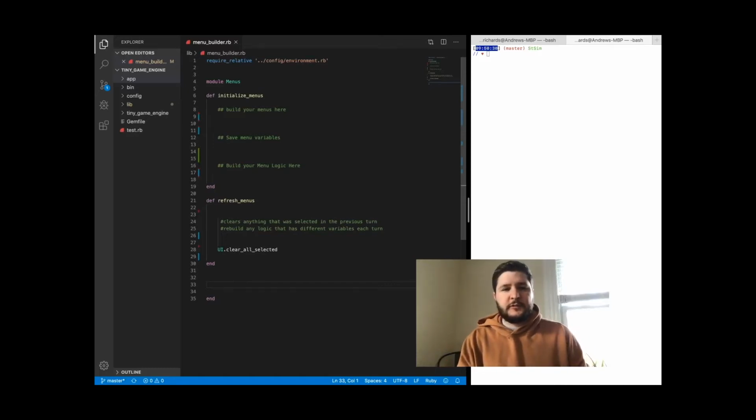Hey guys, welcome to this demo of the Tiny Game Engine. Essentially, the Tiny Game Engine is a framework for you to build command line games using Ruby.